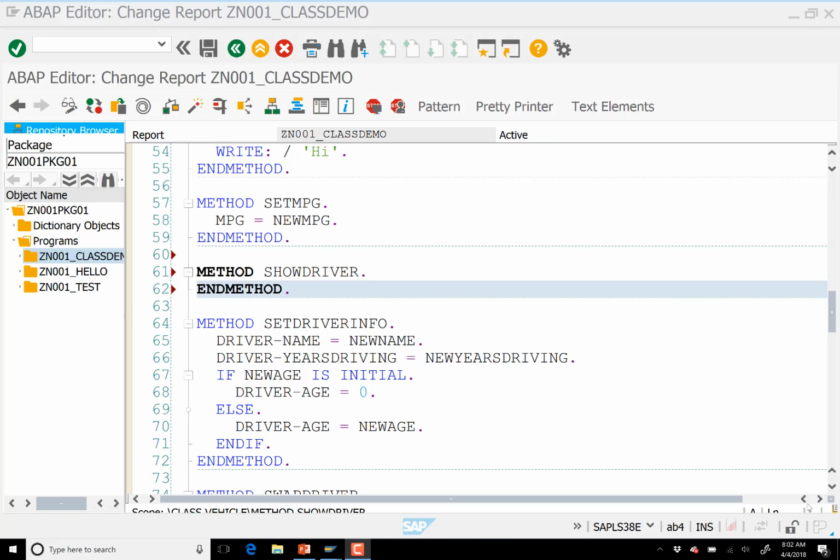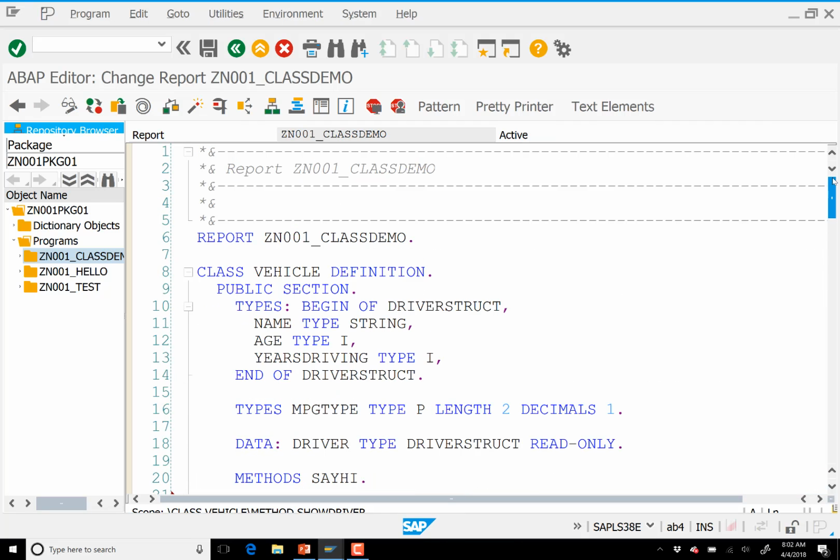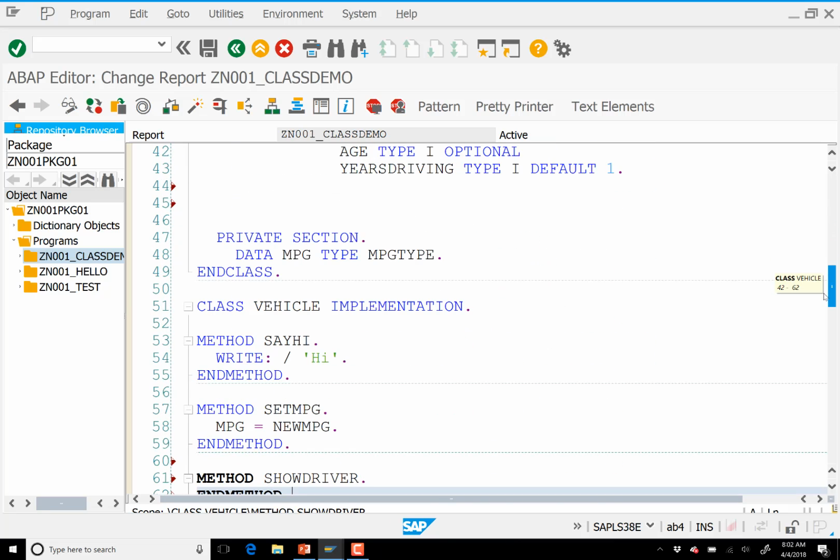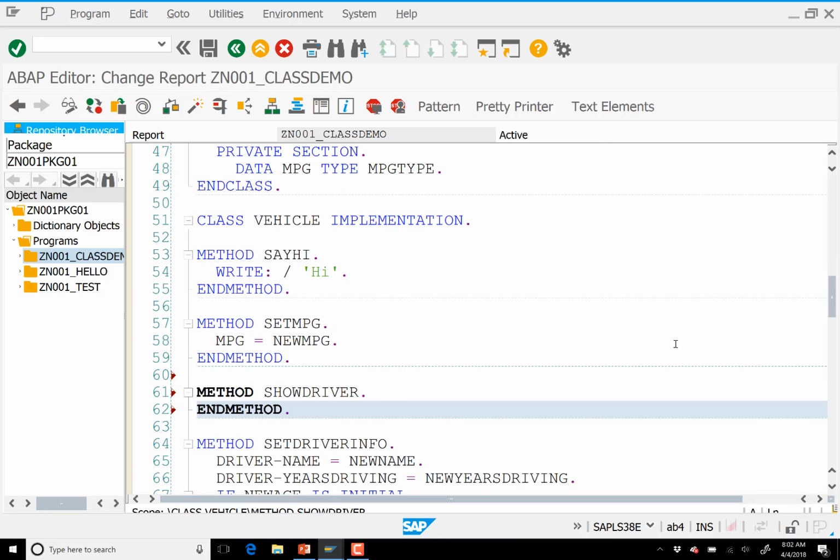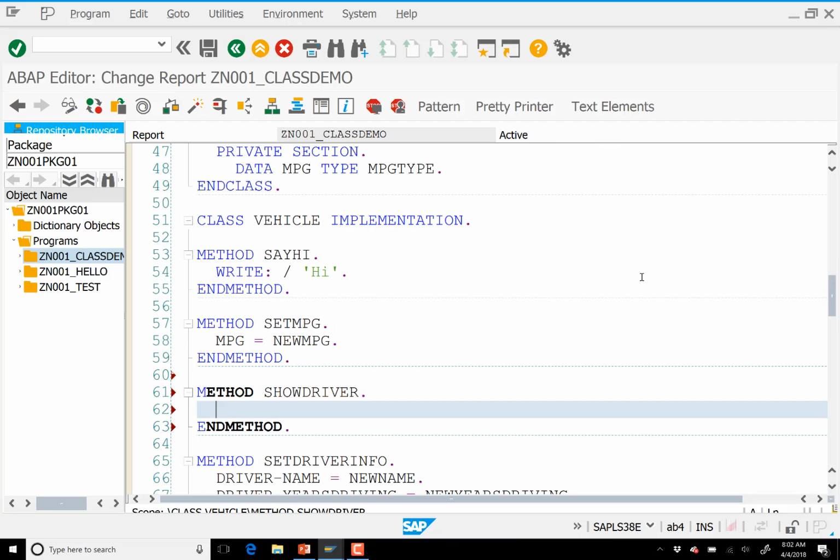Okay, well, we have been working on this vehicle class here that defines a type, actually defines a couple of types, has an attribute for a driver struct, and then also has, I believe, a private attribute related to miles per gallon. And just as an enhancement here, and then to give us some more code to play around with, I realized that we probably should have created a method that would simply write the driver out to the screen, and so I've created a method here called ShowDriver.